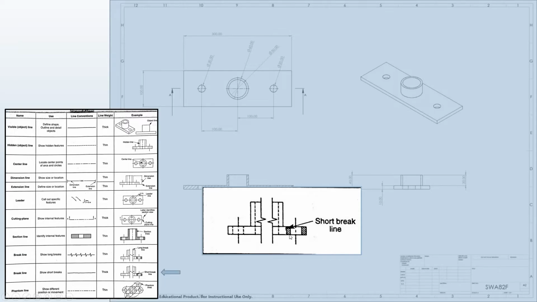So that's a short break line. It's not bisecting the whole piece. It's just going part way through and showing you that we're looking at some internal structure there.